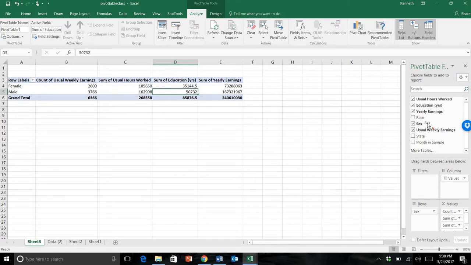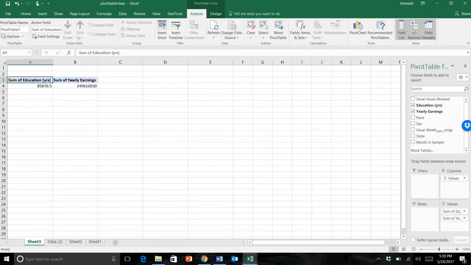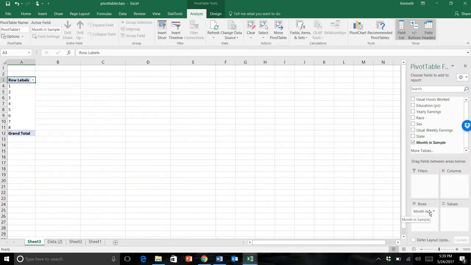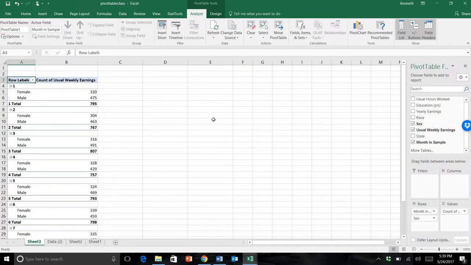Now, the quick and simple way to get rid of all these, all I have to do is drag them up. So we can do this with anything that we want. We can do a month in sample versus the usual weekly earnings and base that on sex, so we can see where males and females are working different amounts and getting paid different things as it goes on.